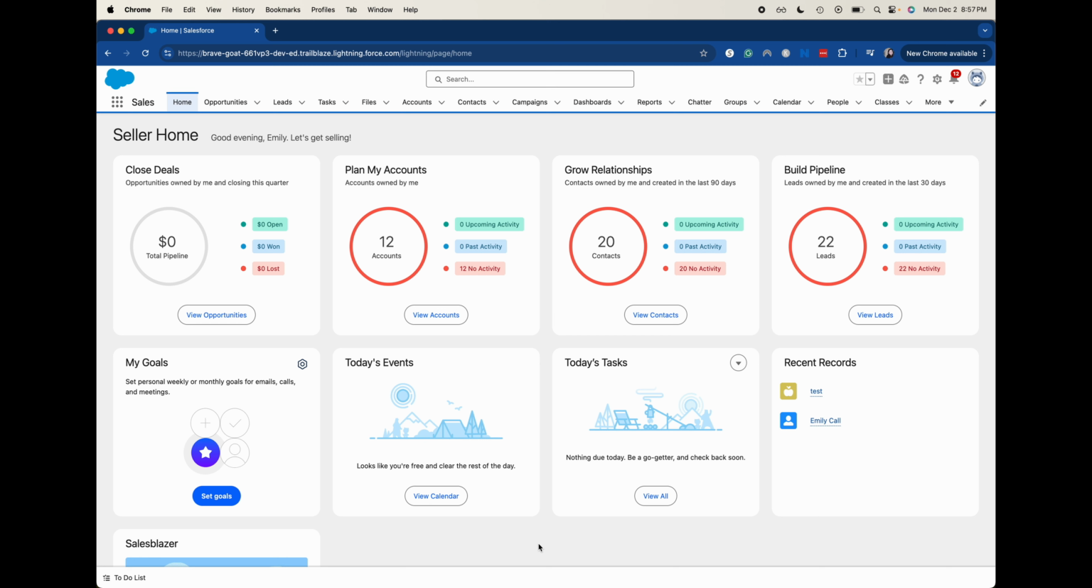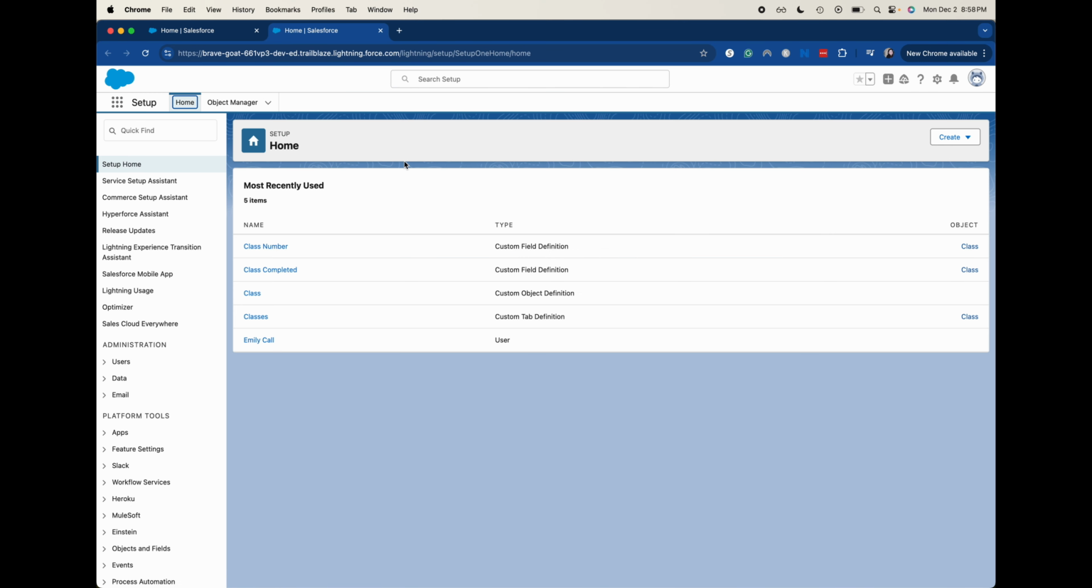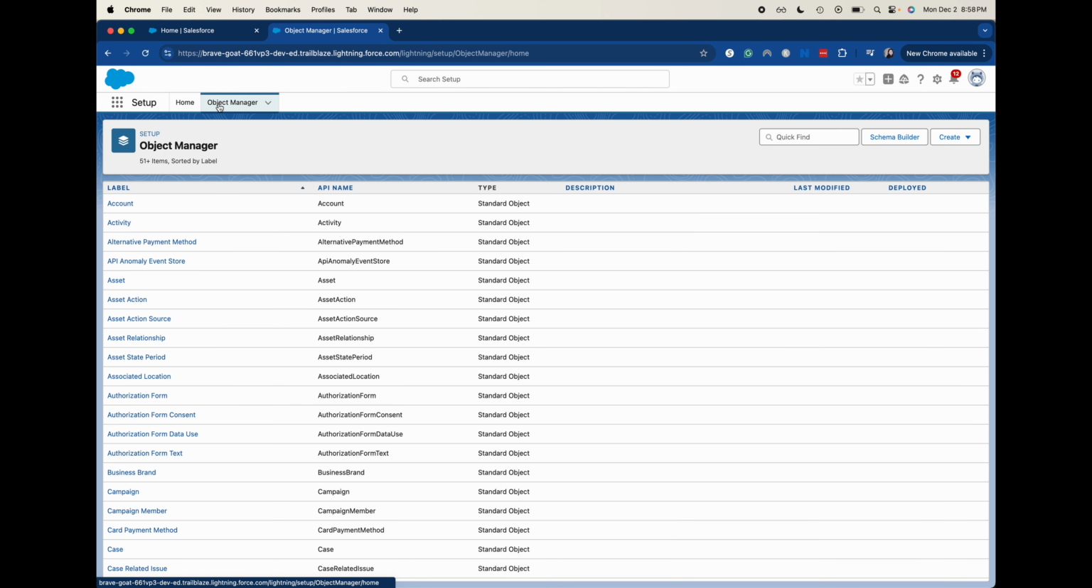For our example here, we're going to use our classes object that we created. So showing the different classes that we need to take for our college degree or our degree path. So I'm going to add a register by date. So let's go ahead and jump into the back end of Salesforce by going to the gear icon and then to setup. Next, let's go ahead and go into the object manager.